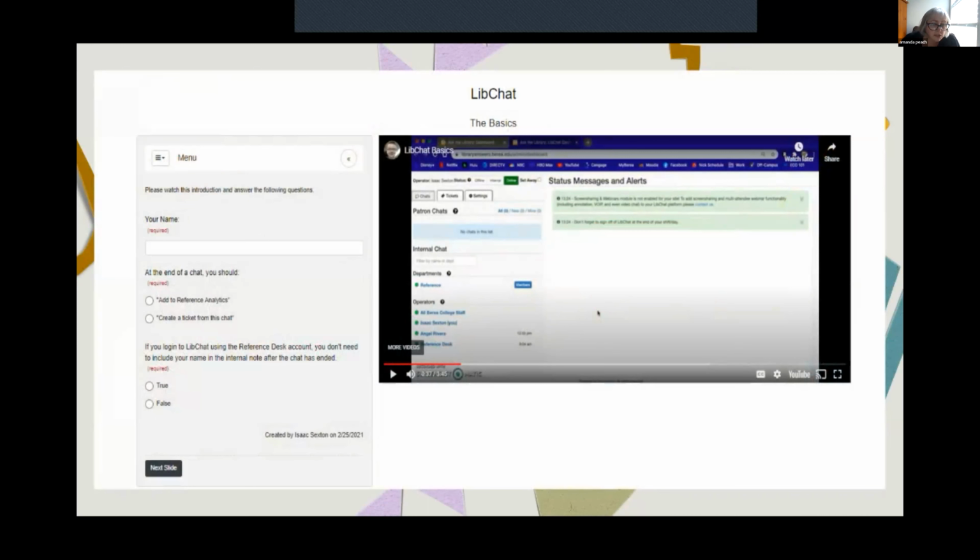So this is actually a screenshot of a LibChat module that Isaac made two years ago. He was one of our first student adopters to serve on the chat service, because in the beginning, during COVID, it was just the professional librarians. One of the things I like about it is, of course, if you haven't used LibWizard before, it's set up to look like guide on the side. On the left are questions to direct student learning. And then beneath the questions, you can see a byline that gives him credit for creating this.